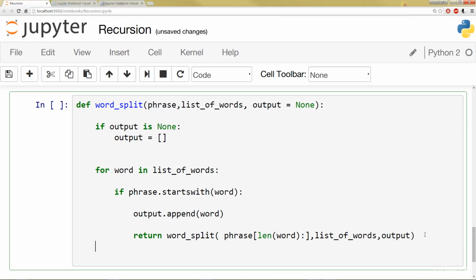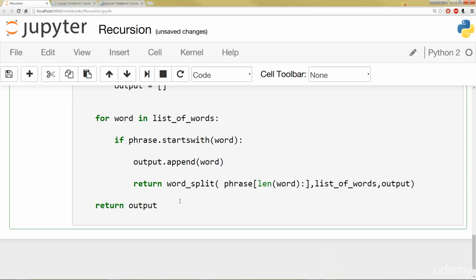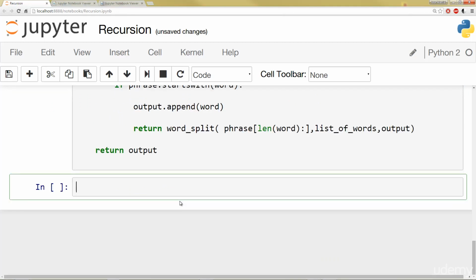And then finally, I can return the output. So this will happen if no phrase starts with that word. Okay, perfect. So that's it.